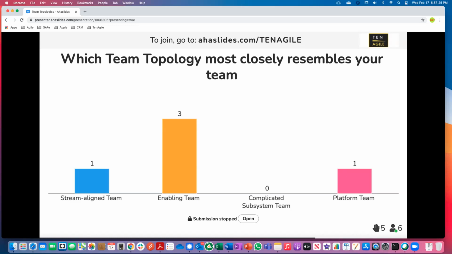Another comment I see, that's probably because most of us are coaches. The teams we coach are in all these categories. That's a very good observation. Yeah, that's absolutely right. I would imagine the same.